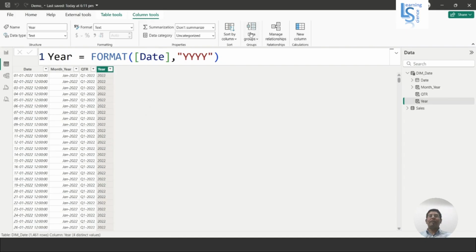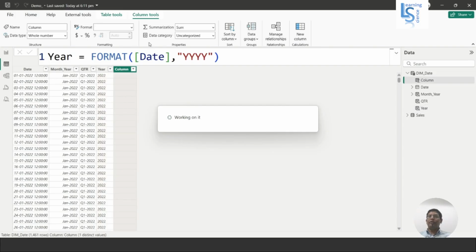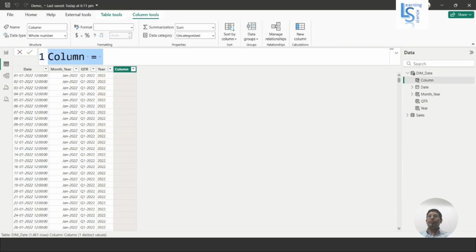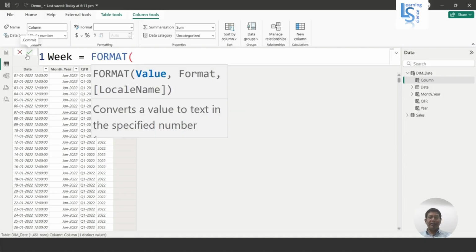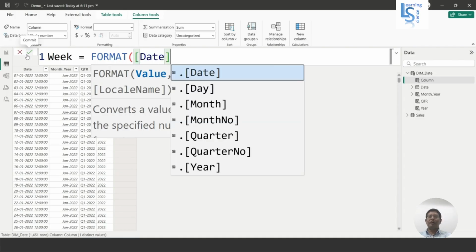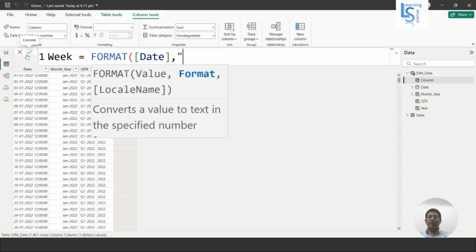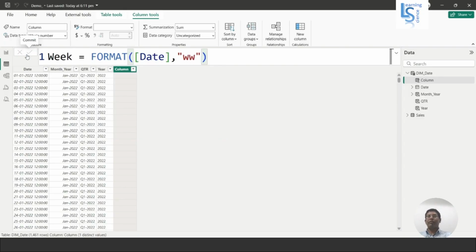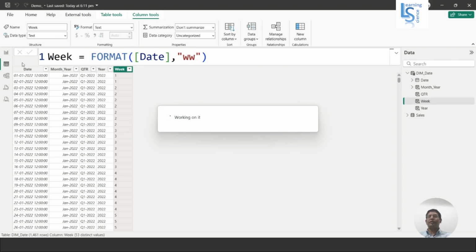Lastly, we'll create a week. We'll say week, FORMAT, again date, comma, WW, bracket close. So you can see the week number.